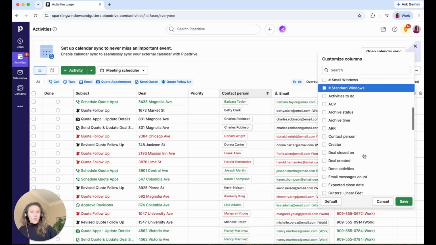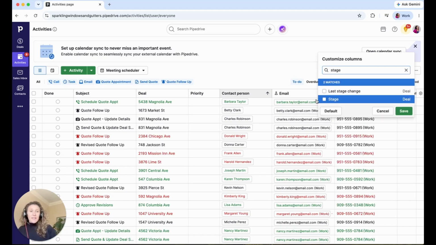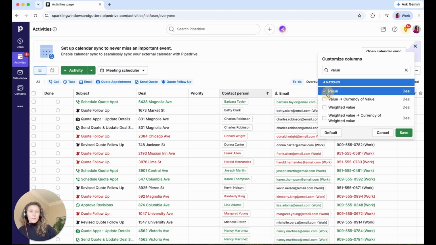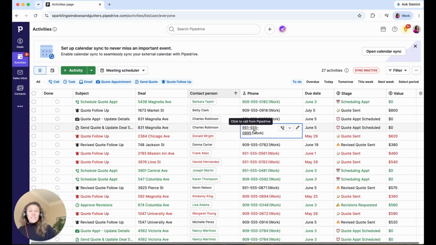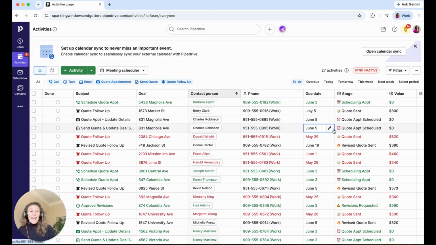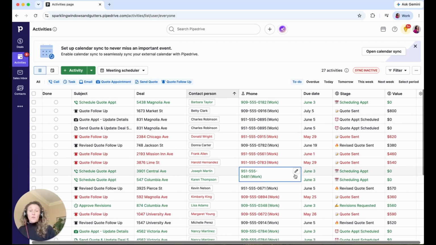So you can scroll through and look at all of the options available, but I'm going to just recommend a couple to add. We're going to add the stage, and then we'll also add the value. Now I'm going to click save, and this is going to update. So you see now here I have a different set of detail fields, and that scroll bar is kind of gone away because now everything fits in one view.